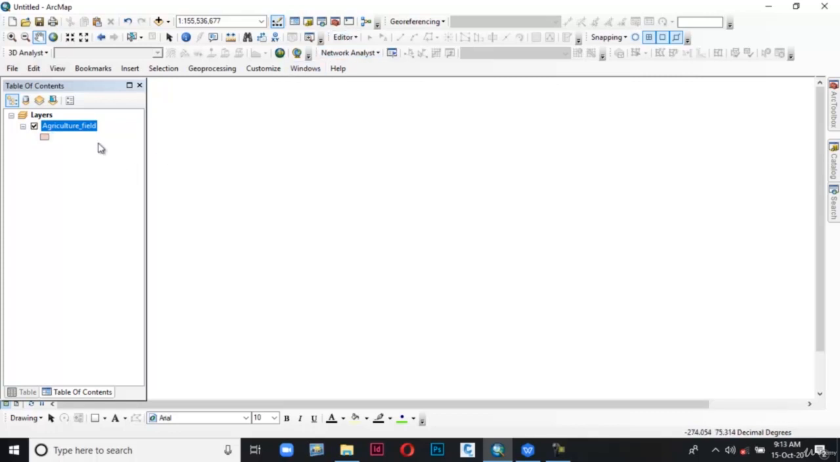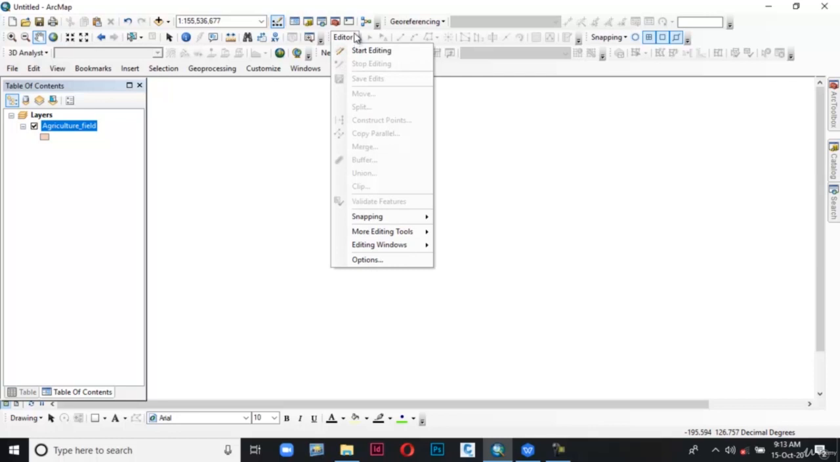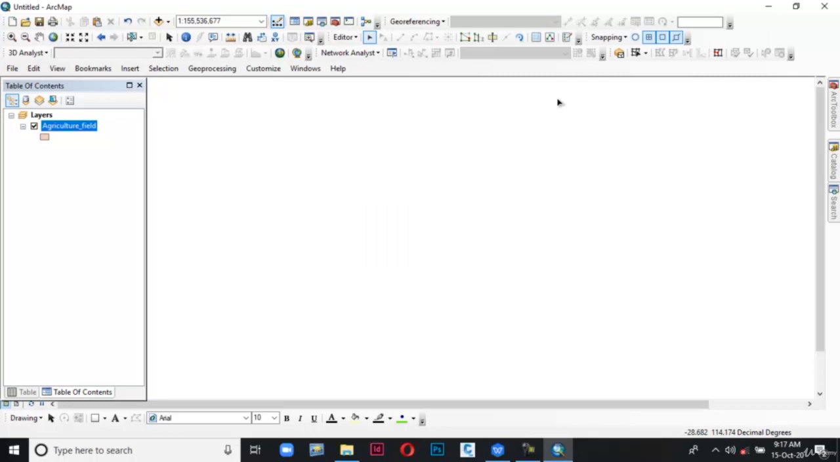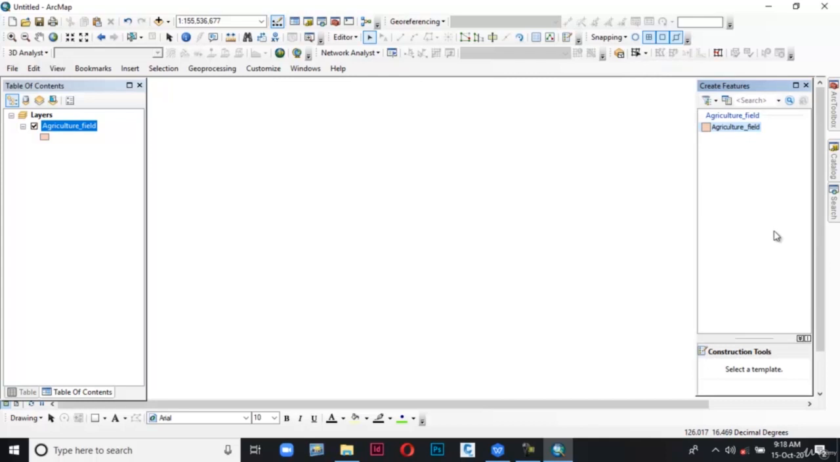If you want to put data into the feature class, go to Editor in the editor toolbox and click on it. A flyout is displayed. From this flyout, select start editing. And if the create features template is not displayed, go to the editor toolbar and select create features. So here you can see the create features template is displayed. Now click on the agricultural field in the create features template and then from here you can choose any construction tools that you want.